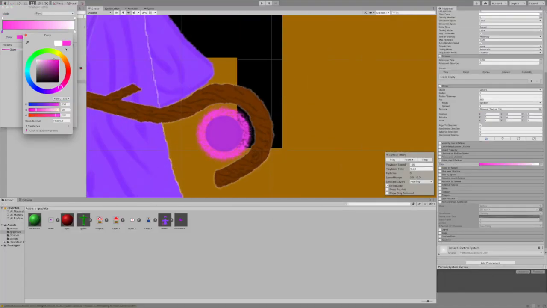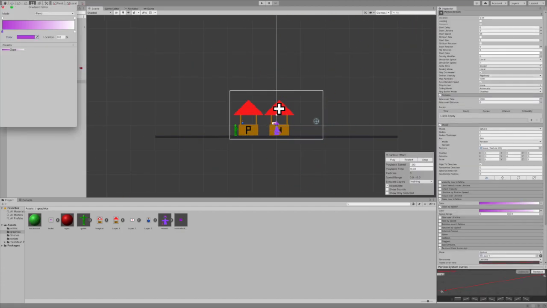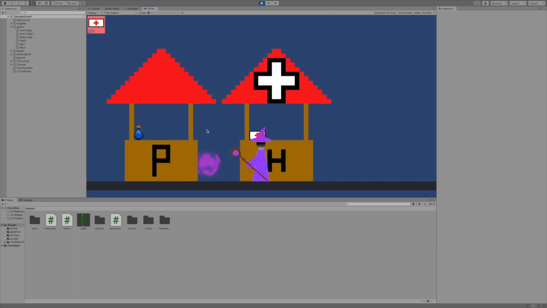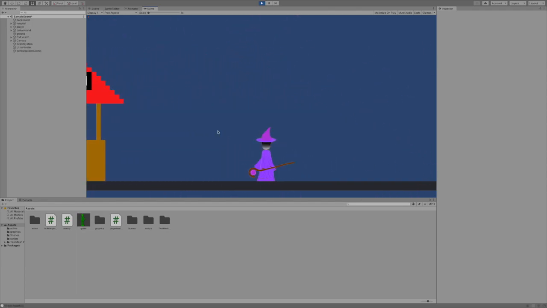So I didn't do much Wednesday. I just made a particle system for when the bullet collides with something, which looked like this, and that was the end of the day.